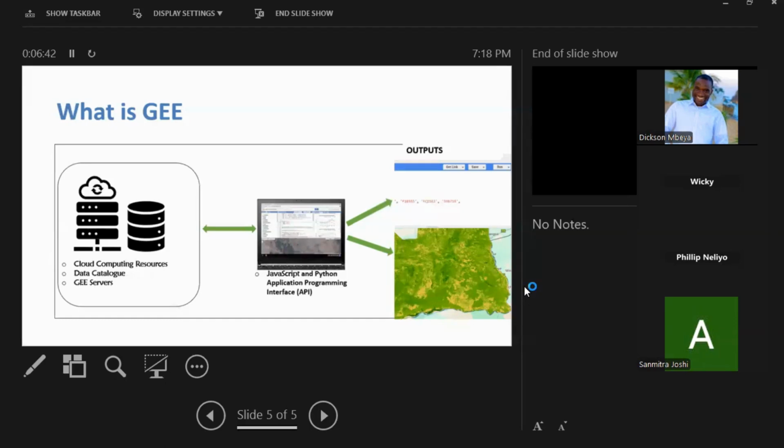But Google Earth Engine allows you to do the very same things without the need for you to download data. There is no need to download images, and you process images through their application programming interface, whether Python or JavaScript API, and then all you download is an output, a result. So you download the result and not the raw images.